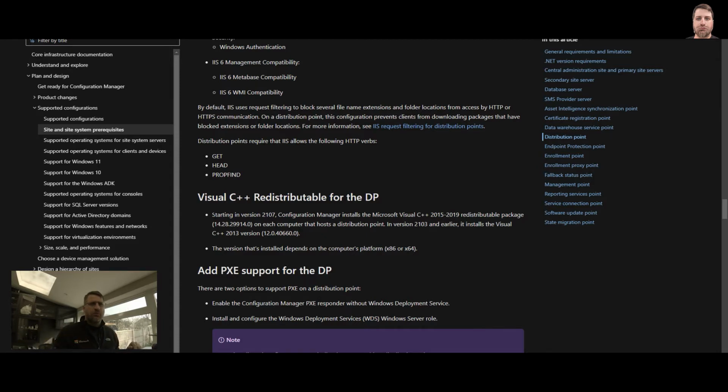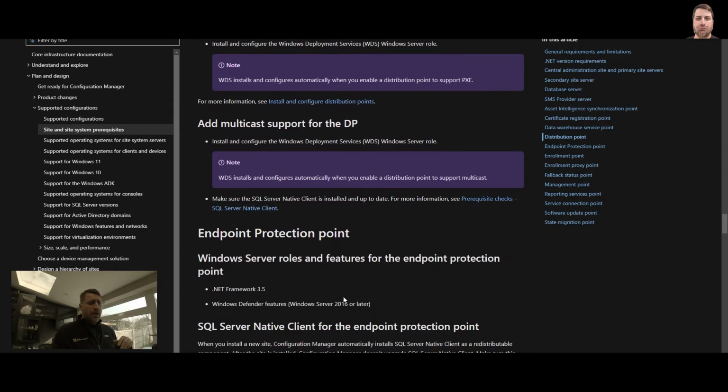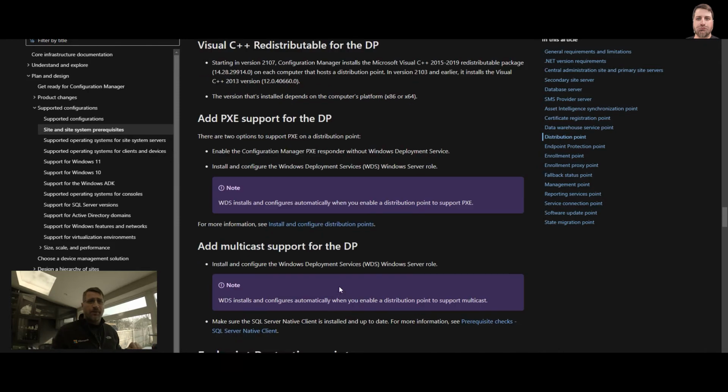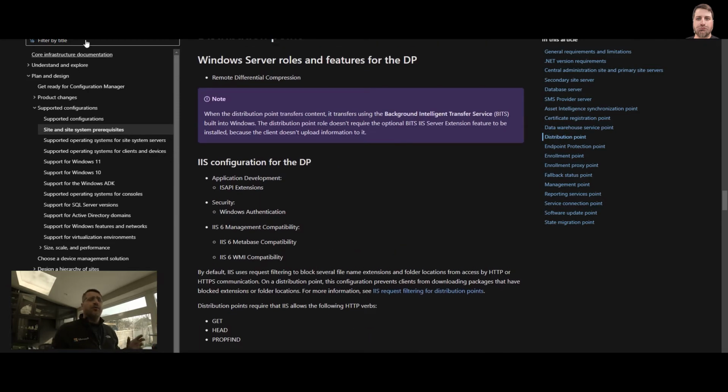There is information here saying that if VC++ is not installed, Configuration Manager will install it. Also, a distribution point is not just a file server. If we look at OS deployment, it has some parts of OS deployment, the PXE, and it talks here about the PXE. We are not going to look at this right now. We will look at this when we configure Configuration Manager for OS deployment. And of course, you can see there are a lot more.